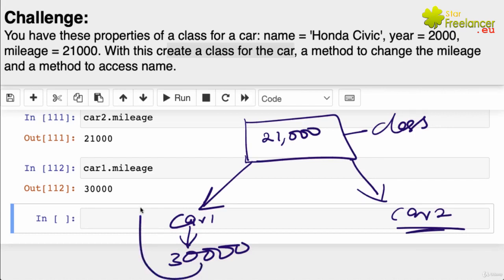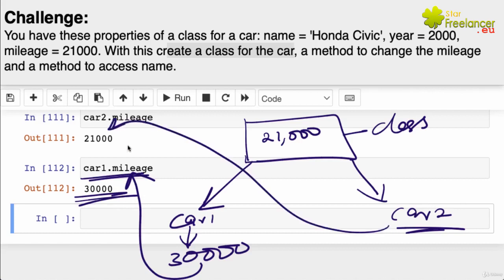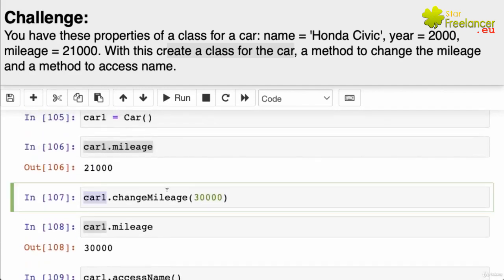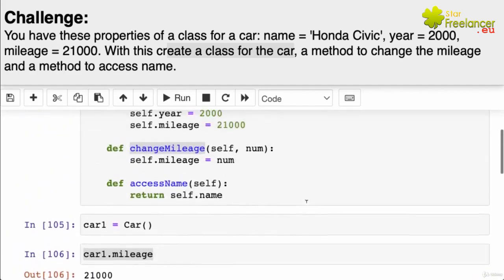If you call this one out, the mileage, you will always have 21,000. Because when you created this, you did not change the mileage. If you go ahead and create another object from this one, it will still remain 21,000. Unless you use this change mileage to change the value of the mileage.